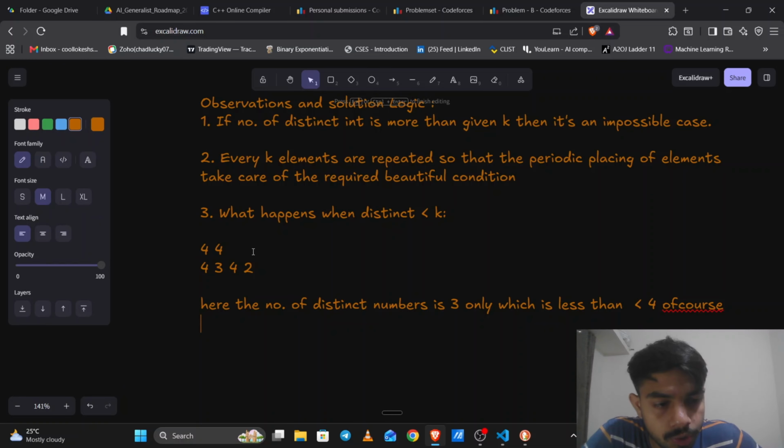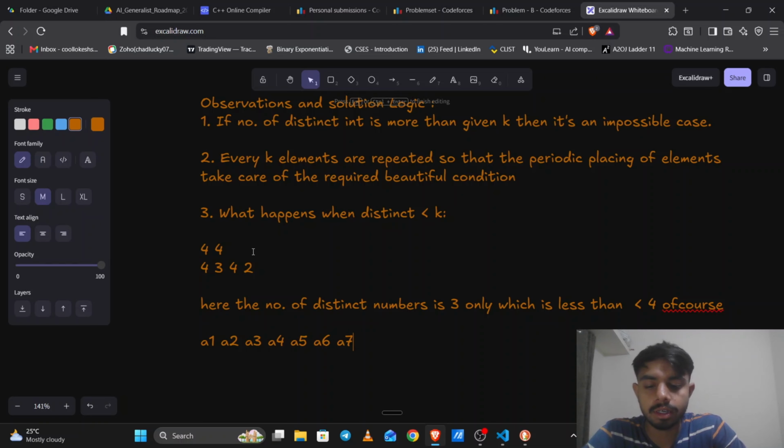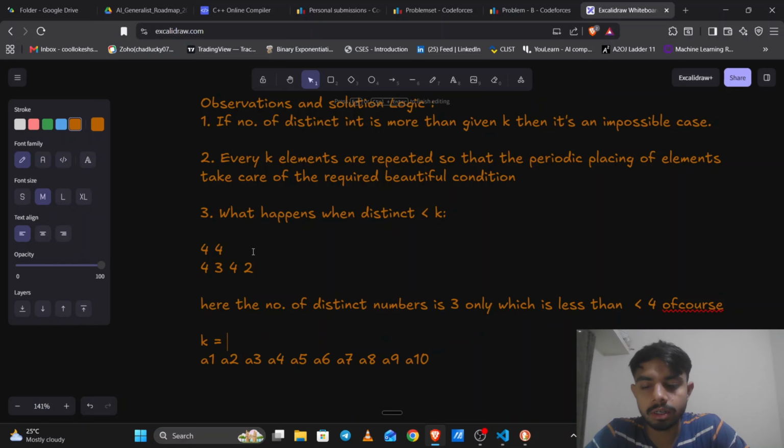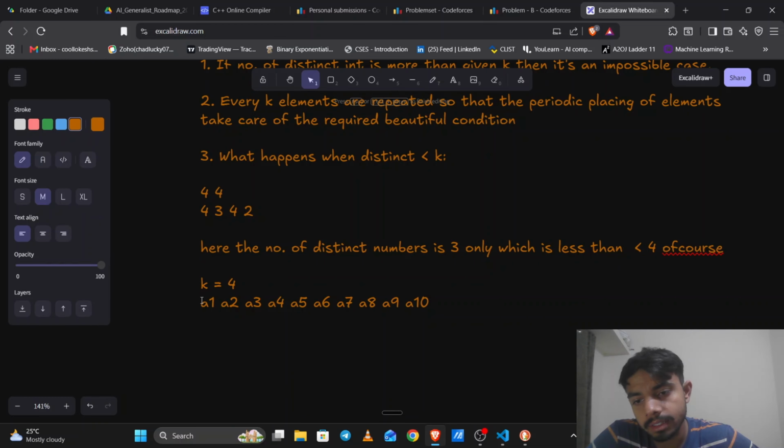So what are we going to do in this case? We want A1, A2, A3, A4, A5, A6, A7, A8, A9, A10. Let's suppose this is a random array, and k is given to us as 4. And so what we have to do? What does this mean exactly?